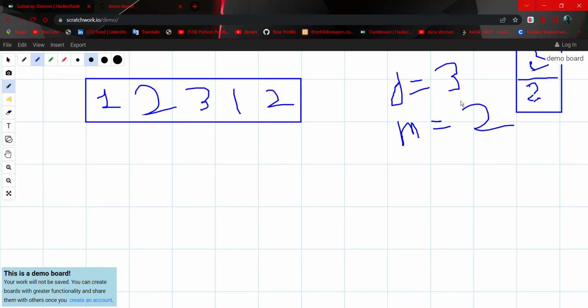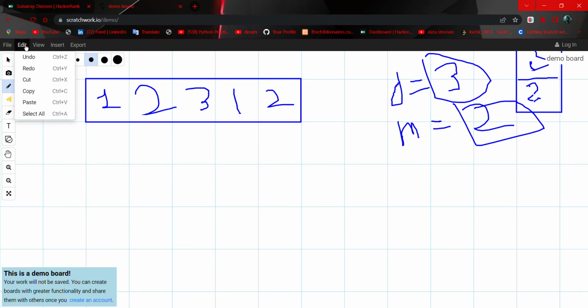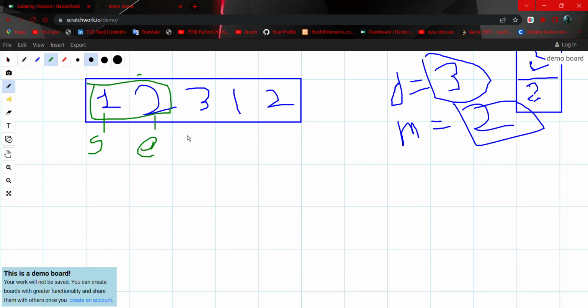So we can only take a 2-square grid of chocolate whose sum equals 3. Basically, this is the start pointer and this is the end pointer, and we will add these. We will see if the sum equals 3. Yes, its sum equals 3.